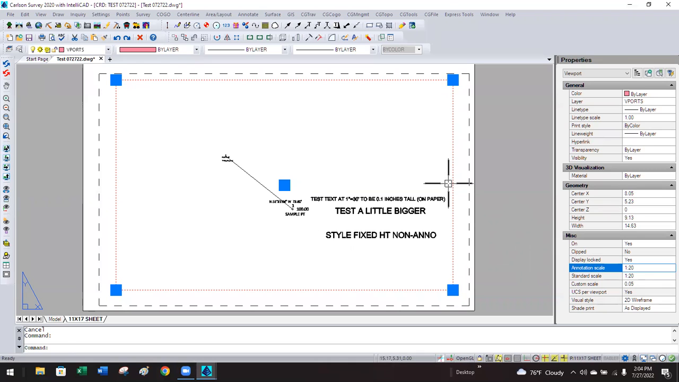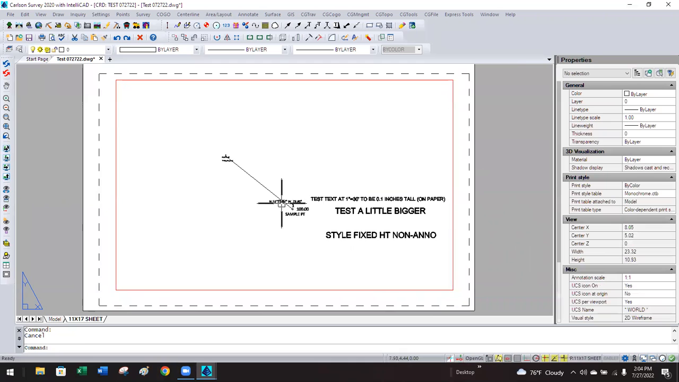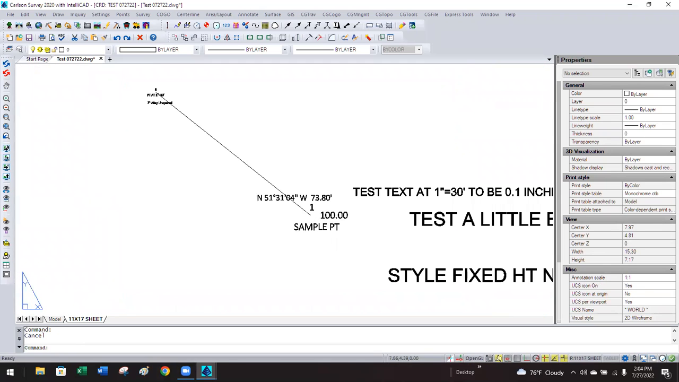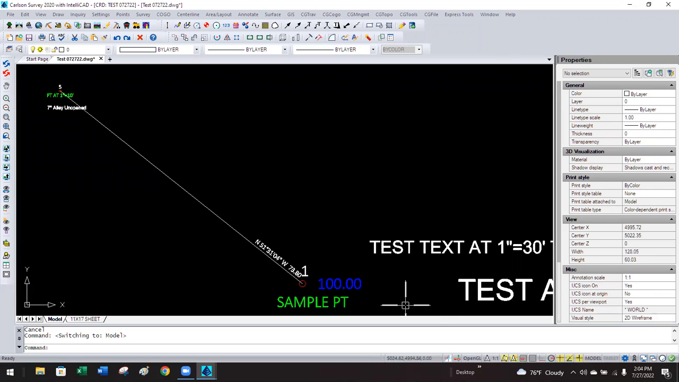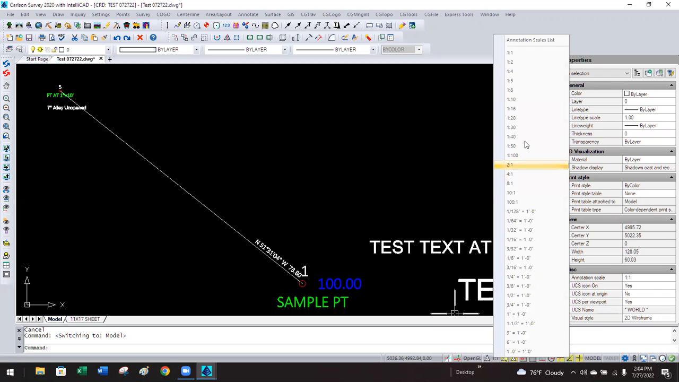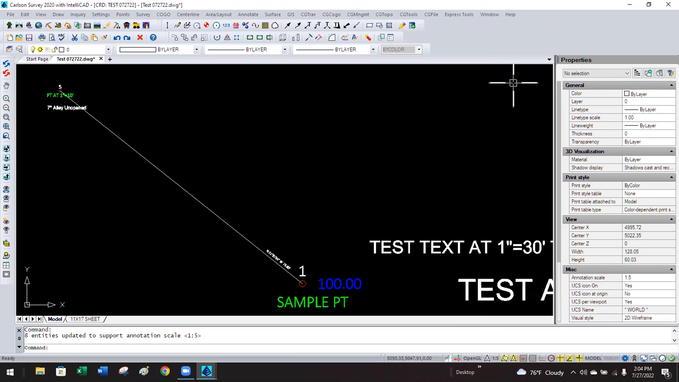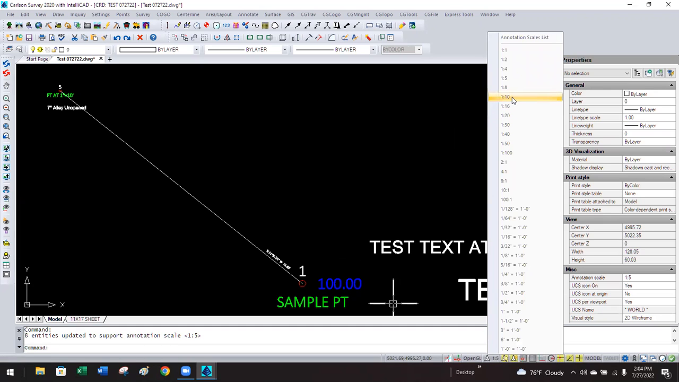Well, it's moving around here. The rotation held, but the position didn't. That's actually not supposed to be happening. If I'm going to go back to model space here, and let's change that to 1 to 5. All right, and then let's change that to 1 to 10.